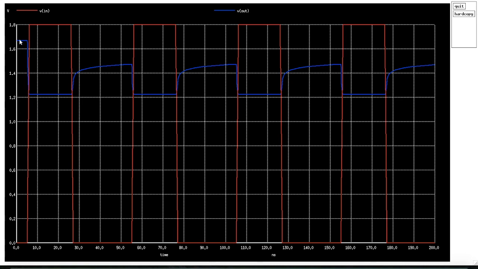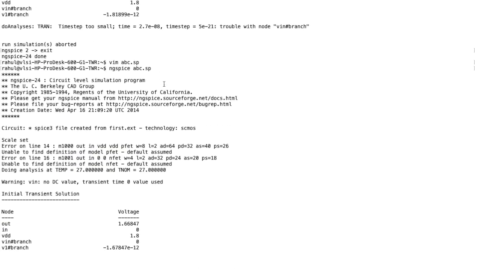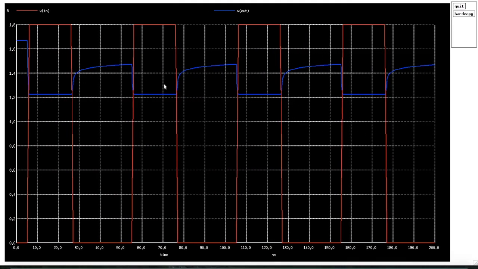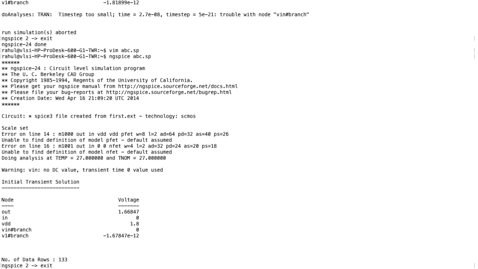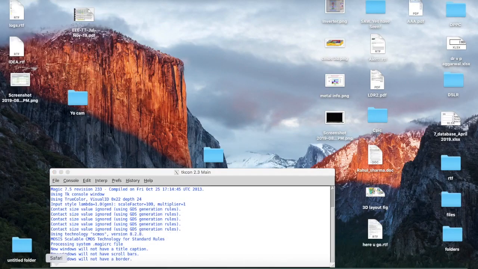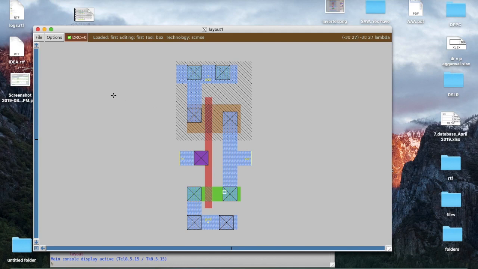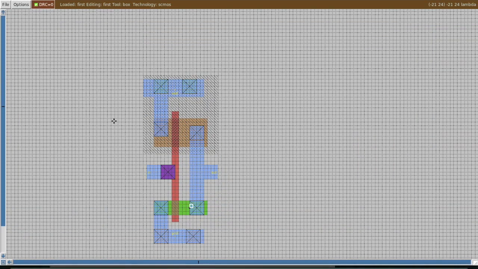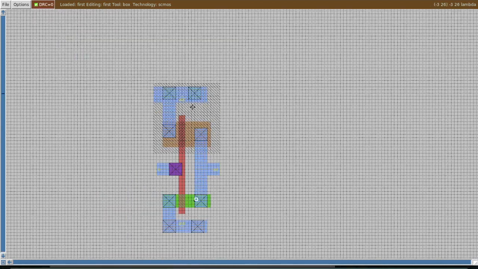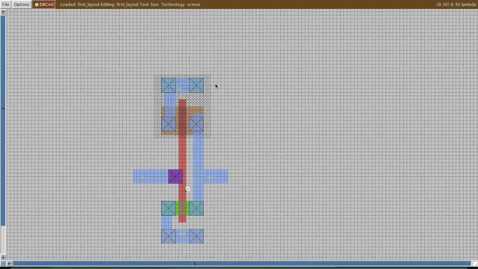So this is the output, the blue one. This is not that good, maybe because we have not drawn a good layout. This layout was for learning purposes only, and it was not symmetric also. Okay, so I'll try to open it and see it once. So this is our layout, you can see. We can optimize it further to get the proper result.